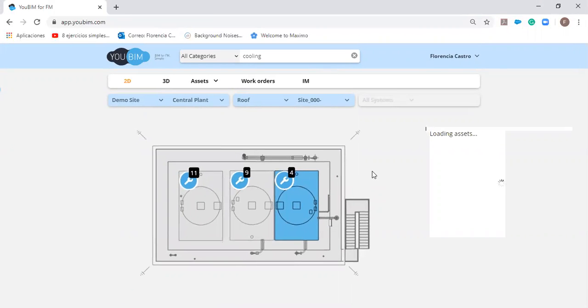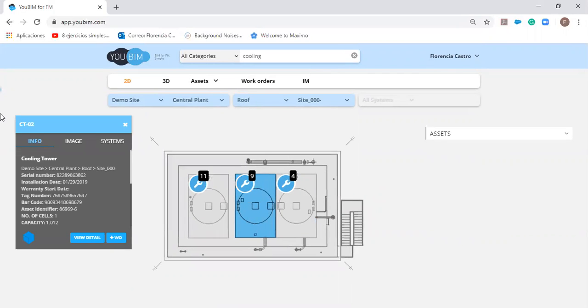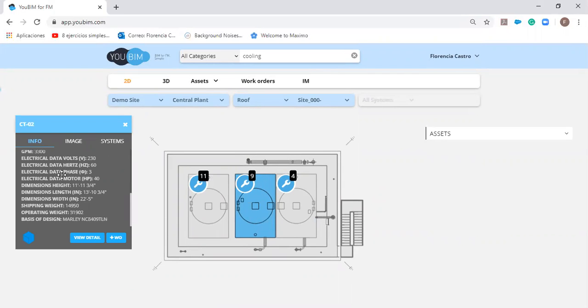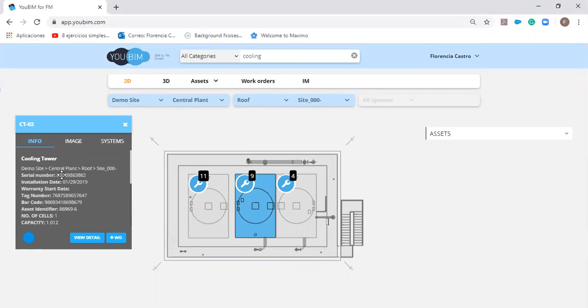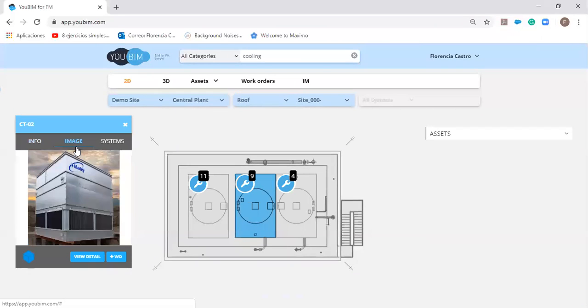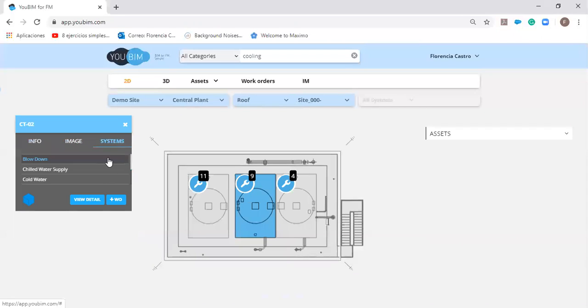In this case, as you can see, this is interactive 2D because of the models coming from Revit. I'll double click this cooling tower over here and I'll get a small pop-up with all the information. In here I have information that may come from Revit models or might also come from different sources. I can have a picture as well, and I can even see the systems this cooling tower belongs to.